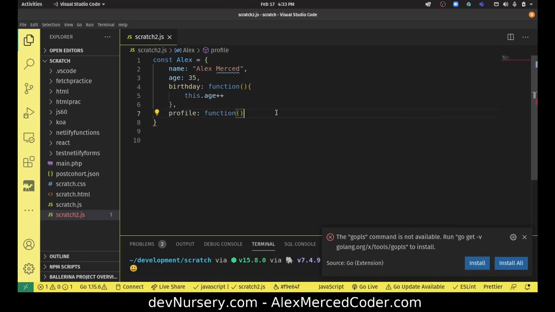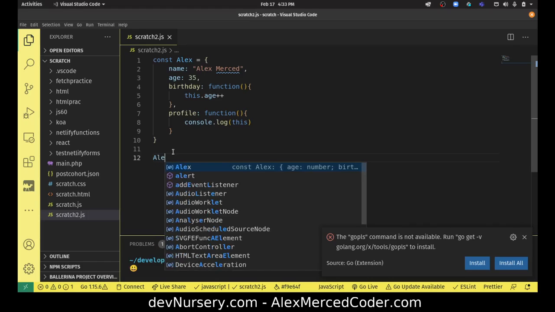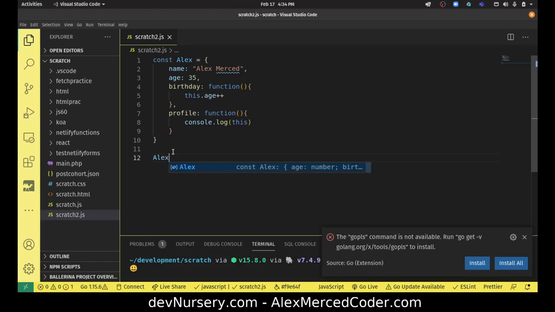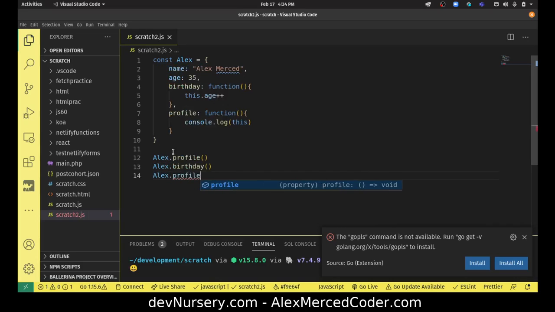A function that does console.log this. So we have this object here with these properties. First, I do alex.profile, and then I go alex.birthday, and then I go alex.profile. So this birthday function is mutating the data.